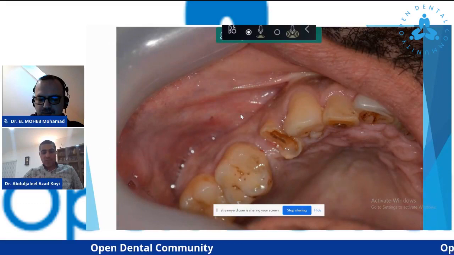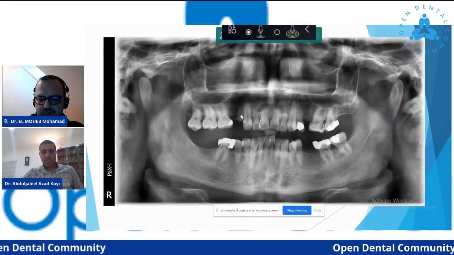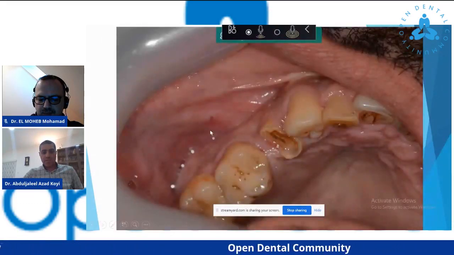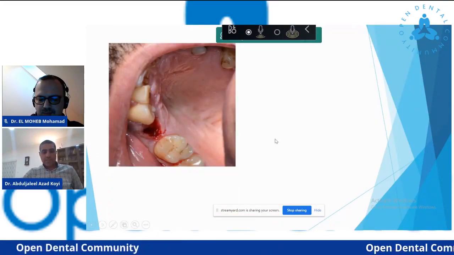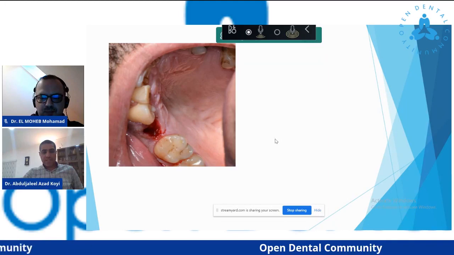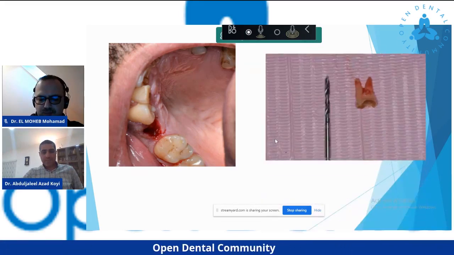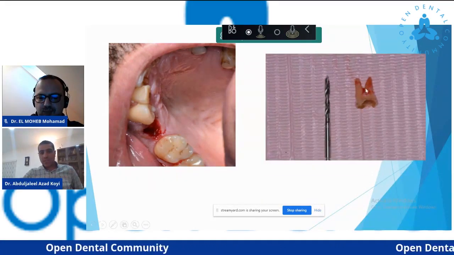this is the clinical situation. This was the OPG, and this is the clinical situation. You see, this is the retained root. After giving anesthesia, we extracted the tooth. This is the retained root.